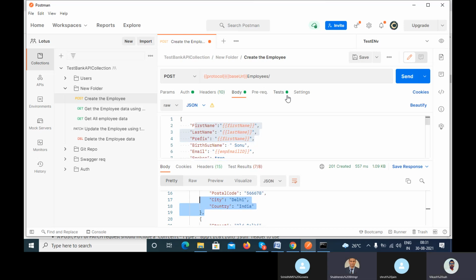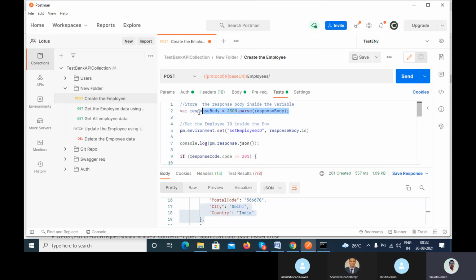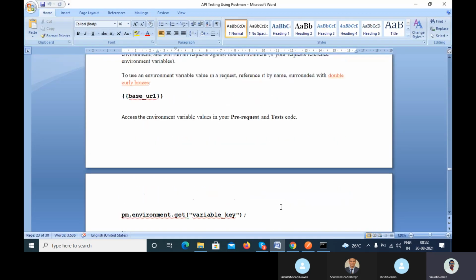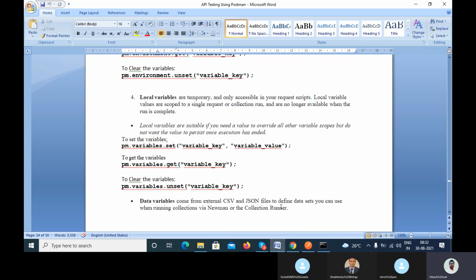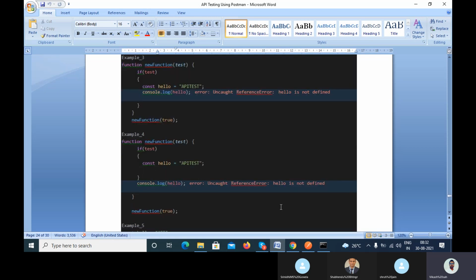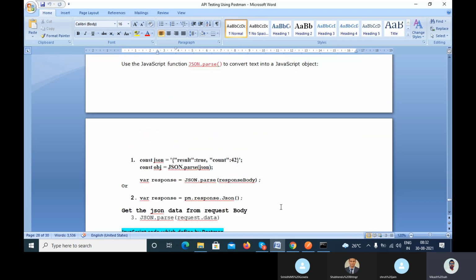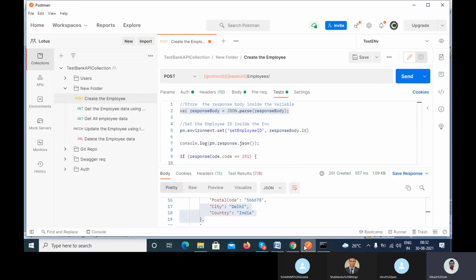Right. So what we have done right now is we parse the response. If you want to parse the request body, then you have to use request dot data.